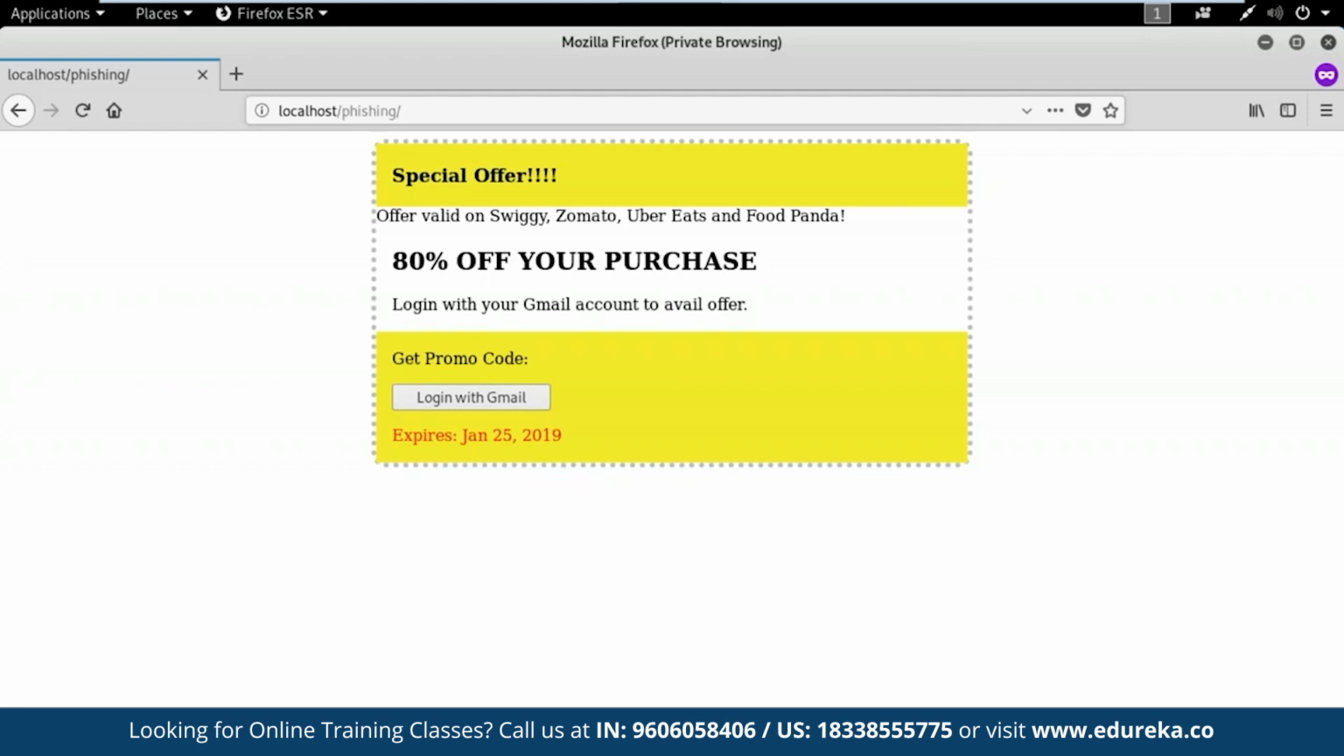He usually orders online, and every day he goes on to different websites and checks for coupons or promo codes available. So this friend was what I had in mind, and I created this phishing page that tells a special offer valid on Swiggy, Zomato, Uber Eats, Food Panda, basically different food ordering services. And I've also written that you can get 80% off on your food delivery.